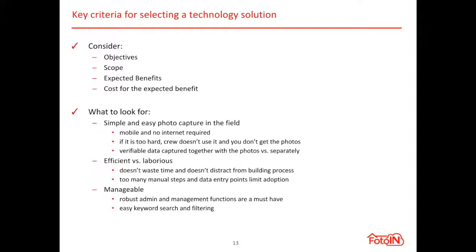In terms of specifics, what to look for, from our perspective, at least what we have heard in the market, number one, because these guys on the site are actually there to build, not to document, that's not their primary concern. So it has to be simple and easy to do the photo capture in the field. It has to be mobile, basically mobile devices. And because some construction sites happen away from internet coverage, there's no internet required.